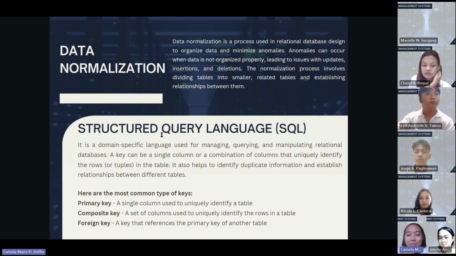Here are the most common types of keys. Number one, primary key. A primary key is a single column used to uniquely identify a table. Composite key, a set of columns used to uniquely identify the rows in a table. Foreign key, a key that references the primary key of another table.